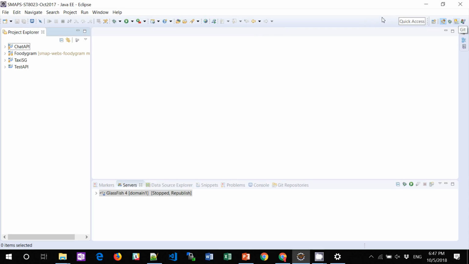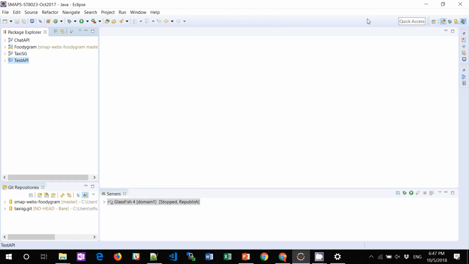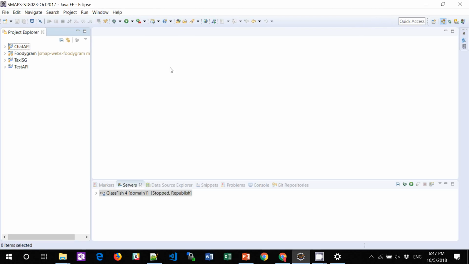So typically, our modus operandi, which is our standard way of working, will always be on the Java EE view, the first icon here. So you can see your code, your projects, your code area, and your servers.